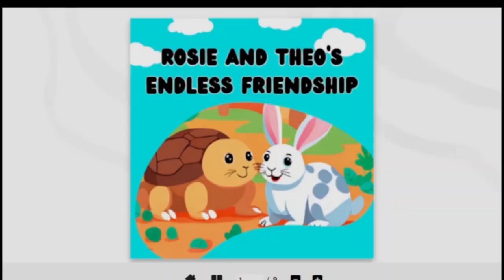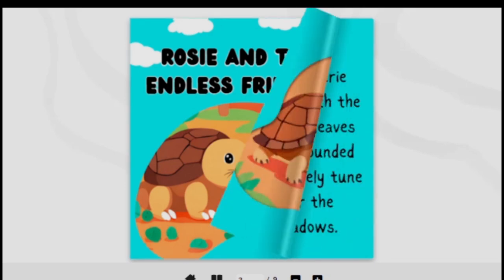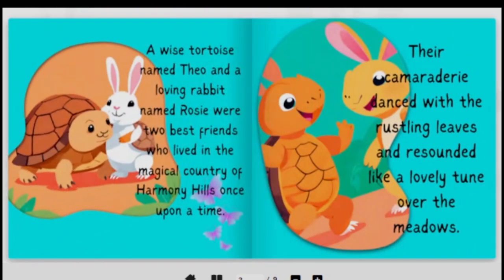Rosie and Theo's endless friendship. A wise tortoise named Theo and a loving rabbit named Rosie were two best friends who lived in the magical country of Harmony Hills once upon a time.